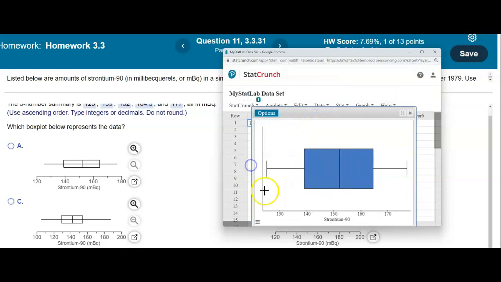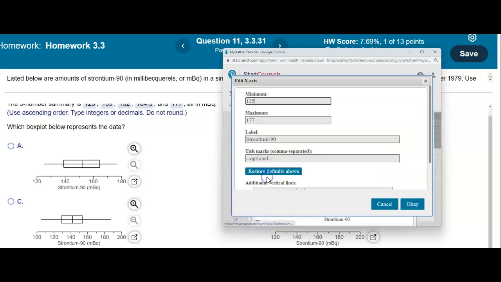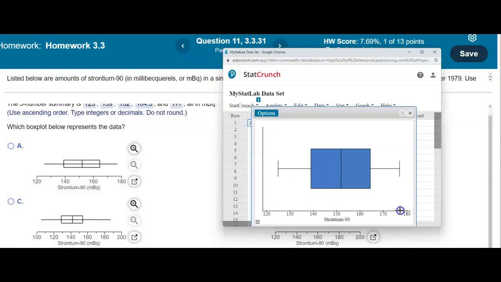Alright, so now let's take a look at the minimum and maximum values. So we have 120 and 180. I think it already has that at 120 and 180. But if we wanted to edit this, we'd go to the x-axis, and then we would say that the minimum is 120 and the maximum is 180, so that we can see what the x-axis would look like and compare it to what we have here.